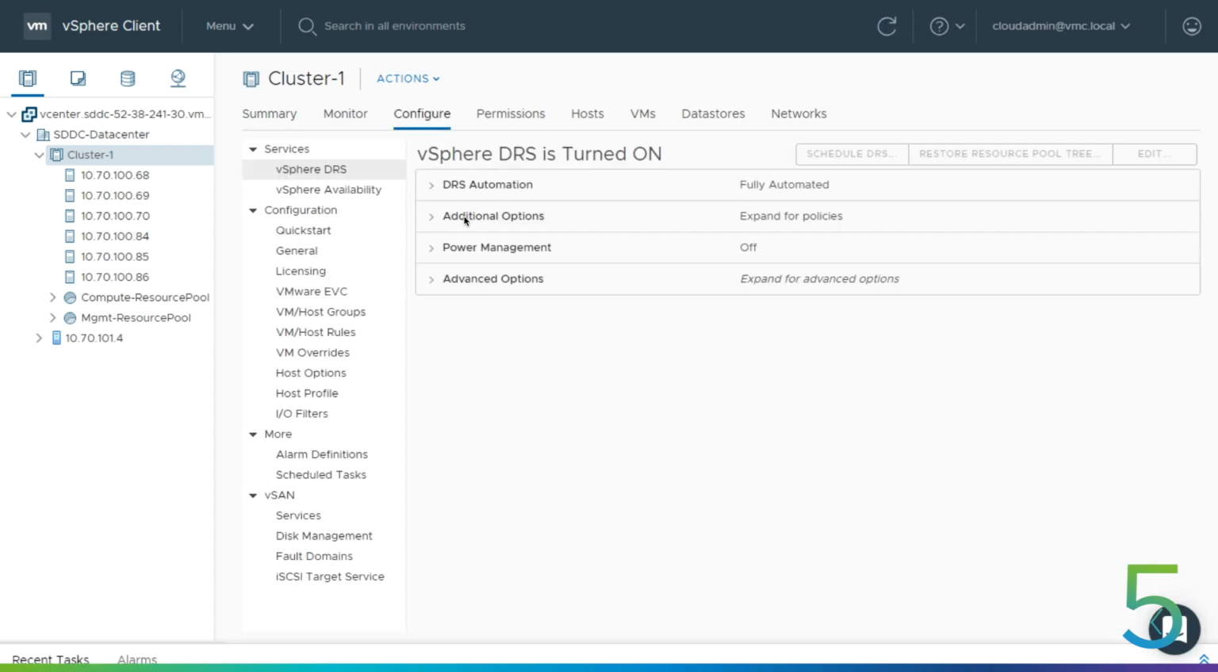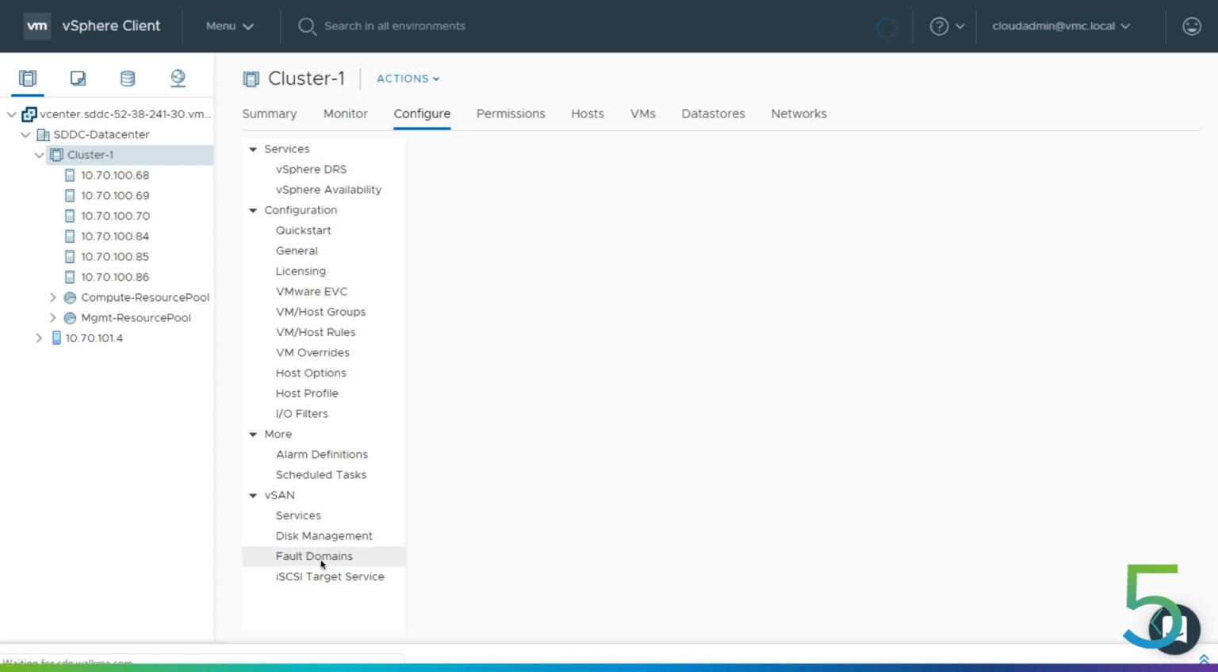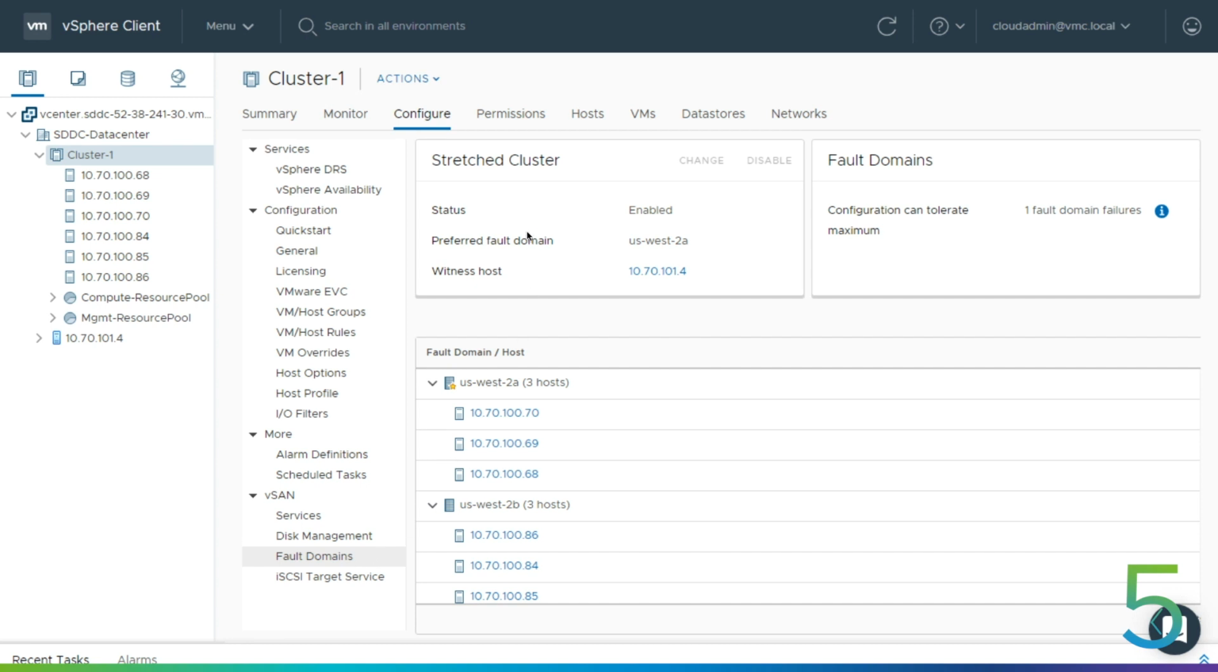The only way that we actually can see that this is actually a stretch cluster is if we go in and take a look at the fault domains. Boom. It is a stretch. It is enabled. We can see that US West 2A is, in fact, our preferred fault domain. Remember the first one we selected? And we can see our witness host right there.